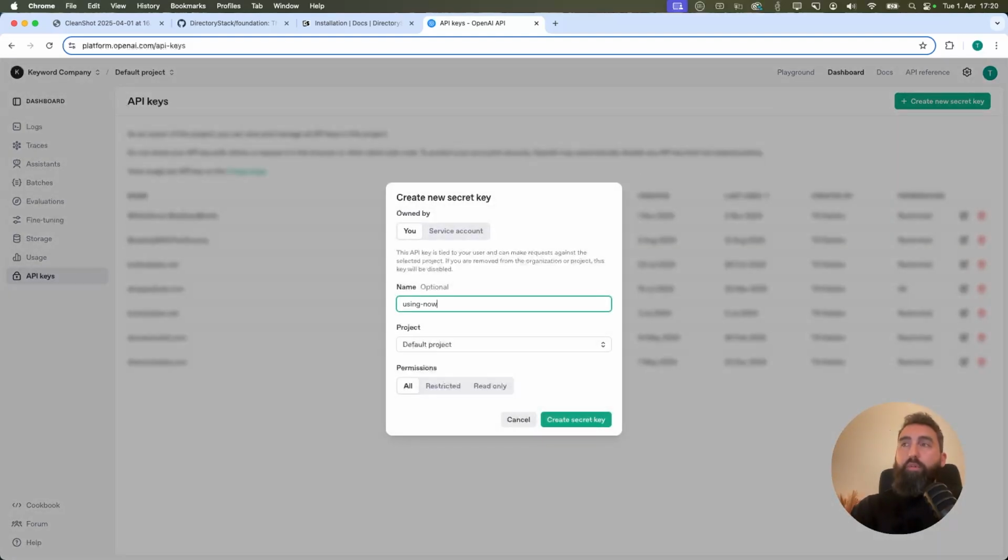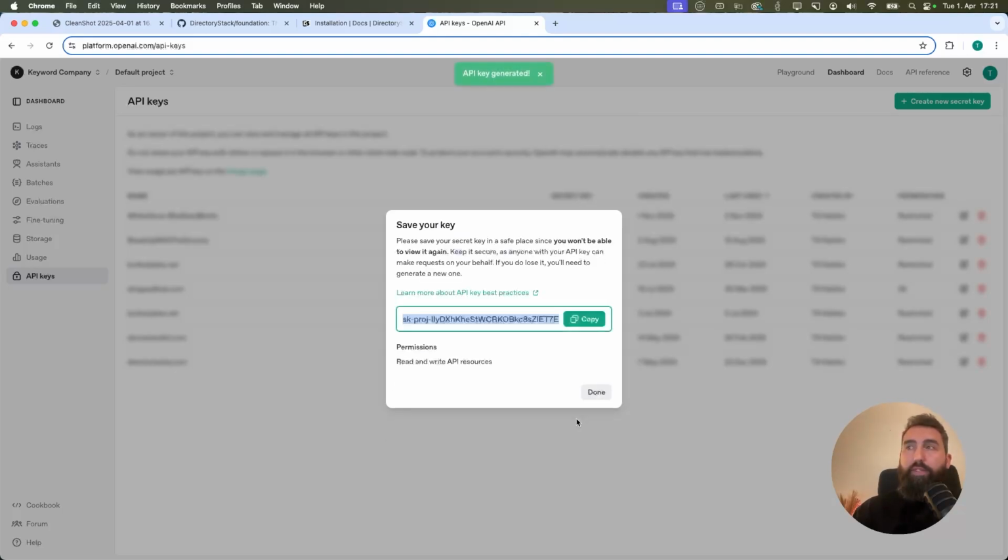I will call it using now. It's part of my default project, yes. You can give all permissions here. Then click on create secret key. Then you created a new one. So you won't be able to see this again. So copy it now. And let's go back to VS Code.